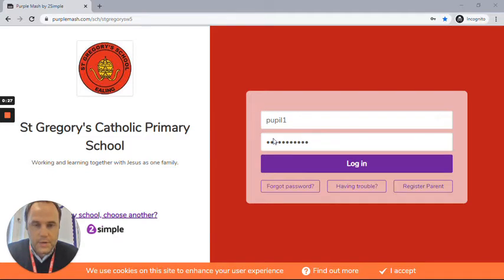So the password is the same as Google Classroom if you are in Key Stage 2, so year 3, 4, 5, and 6. So the password is the same one. You don't have to memorize a new password. The username, sorry, it's a bit different. So it is your first name and the first letter of your last name. That is your username when accessing Purple Mash via this portal.